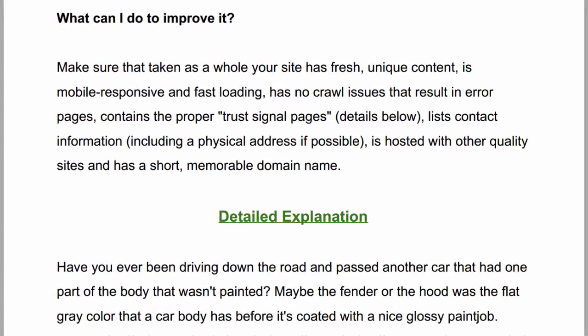What can I do to improve? Make sure that, taken as a whole, your site has fresh, unique content, is mobile responsive and fast loading, has no crawl issues that result in error pages, contains the proper trust signal pages, lists contact information, including a physical address if possible, is hosted with other quality sites, and has a short, memorable domain name.